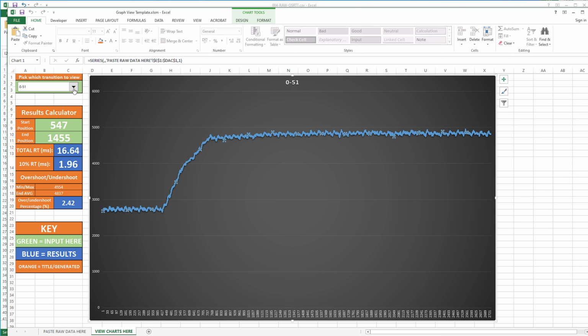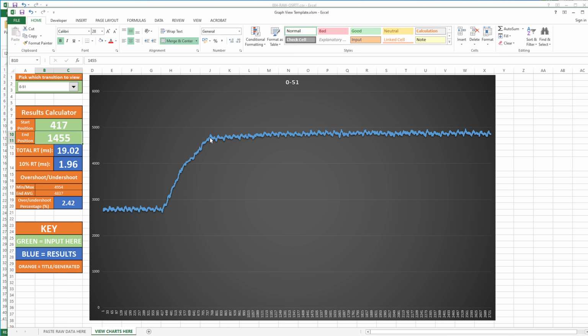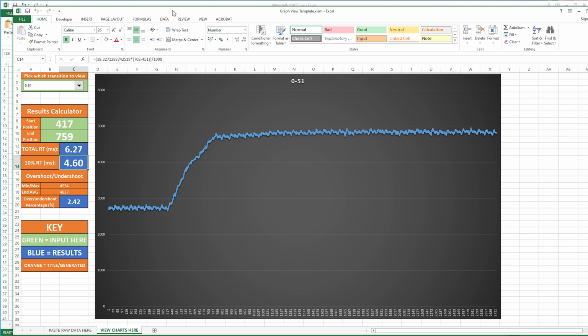You can use the drop down to select the graph that you want, and you can then calculate the response time by manually entering where the start position and end position is in the green boxes on the left, and it will calculate things like the response time, but also things like over and undershoot as well.